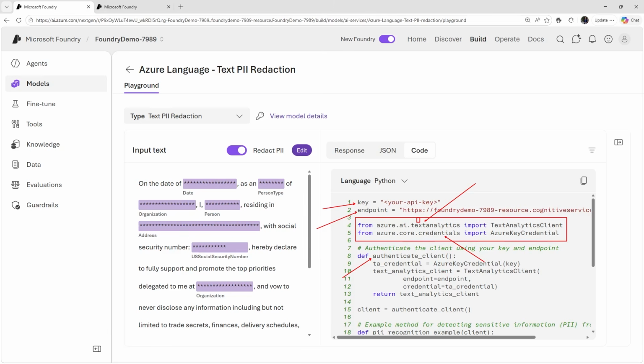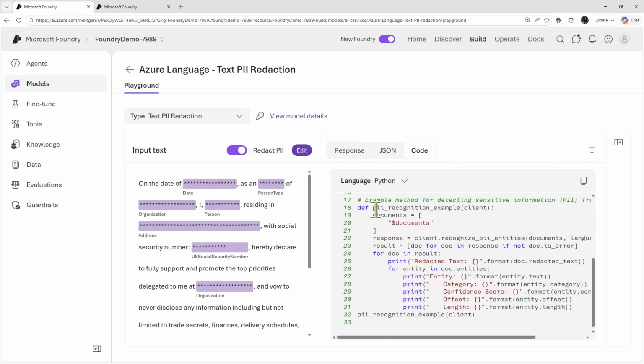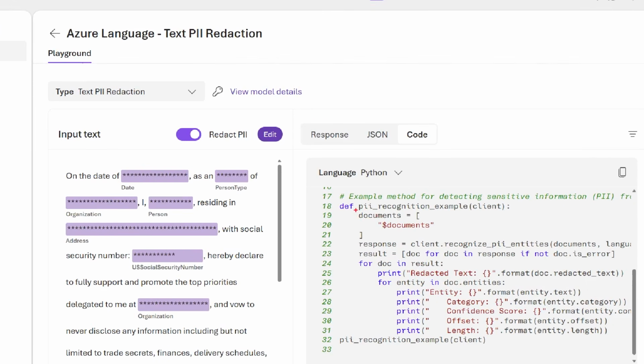We can see also here we have information about the authentication. So we do use the key and endpoint. We have the text analytics client that we provide with the endpoint and credentials, and then return the text analytics client after successfully connecting. Then you have the client. So we authenticate the client so we can later do the method for detecting sensitive information with the PII recognition example that we are using.